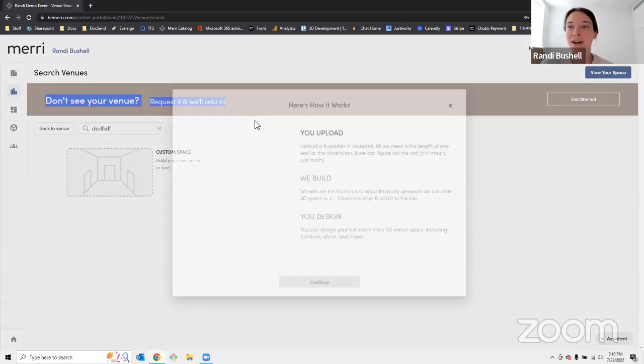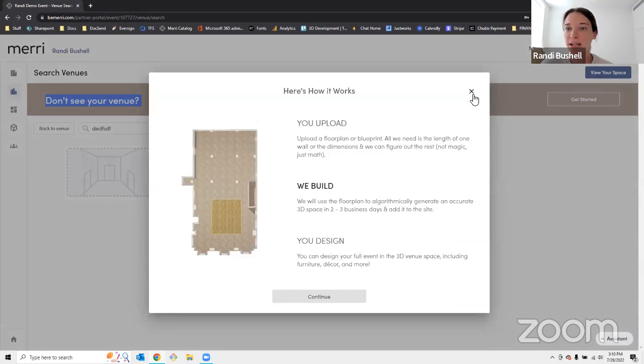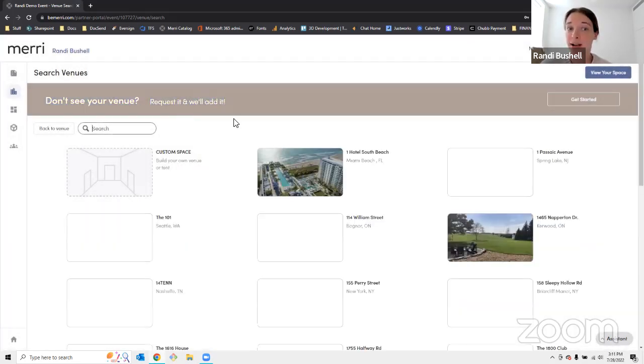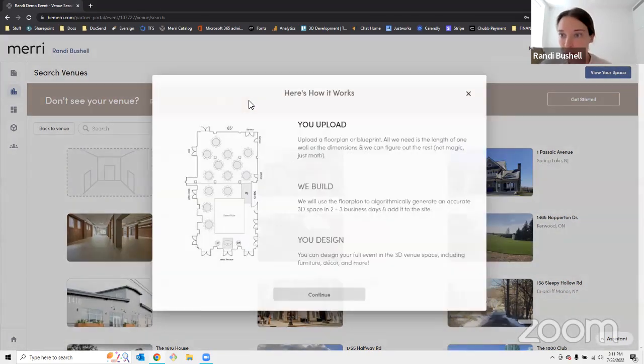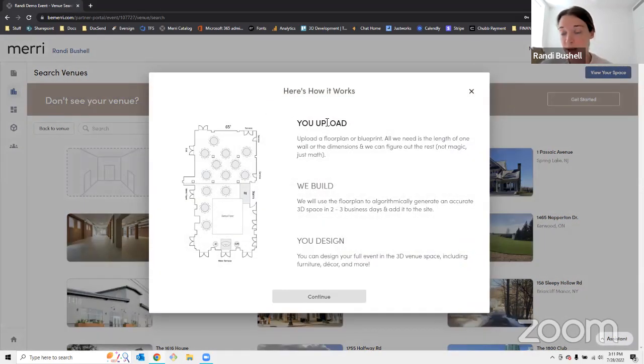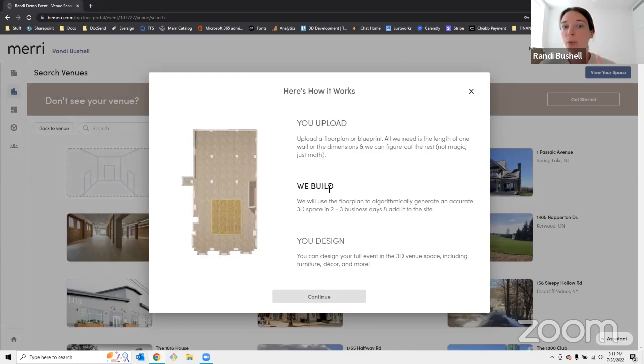Do you see this big banner right here? What we're telling you here is if we do not have your venue, because there's a lot of venues in this country, as long as you can upload a floor plan to us with at least one measurement, we can create a 3D model for you within 3 business days for free with your $19 a month subscription. So Visual, I'll get into pricing later. It's just $19 a month, unlimited events, and we can create as many venues as you need.